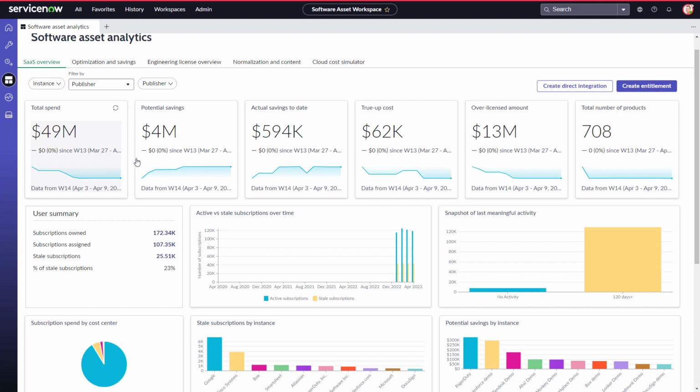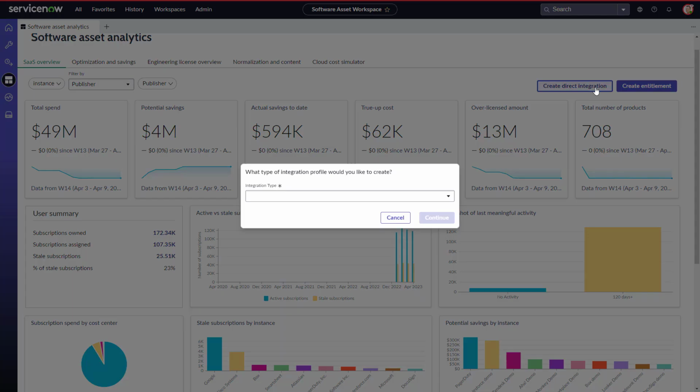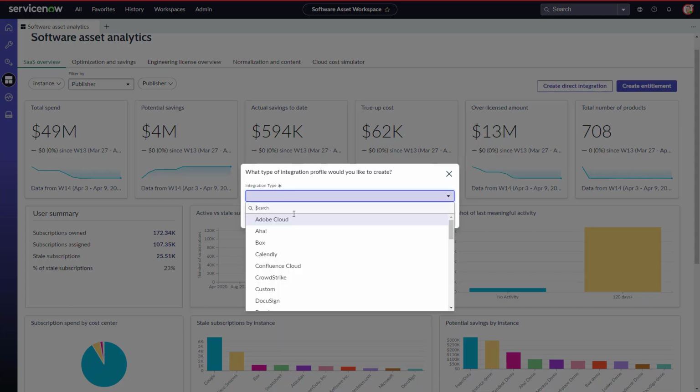You'll also get a peek into your potential savings based on those reclamation rules for usage. You'll also get a visibility into all the subscriptions that you own based on the entitlements that your vendors have provided you with, and all the subscriptions that have been assigned to users based on those integration profiles. You can create an integration profile by clicking on this button here, selecting the type of integration you'd like to configure. This is one of those direct to integration profiles, and then completing the steps to configure the connection.